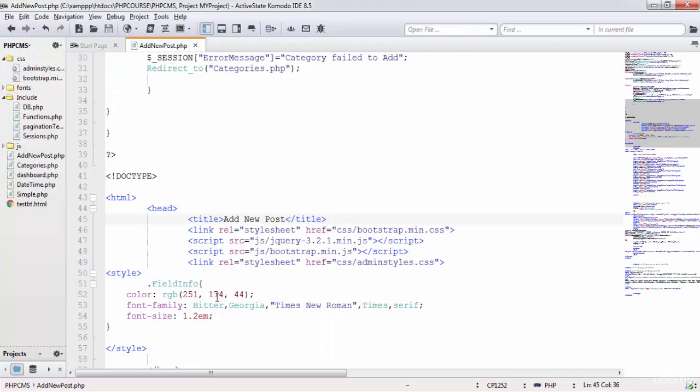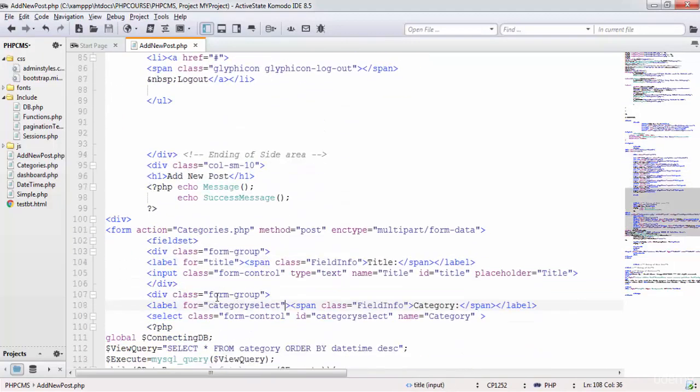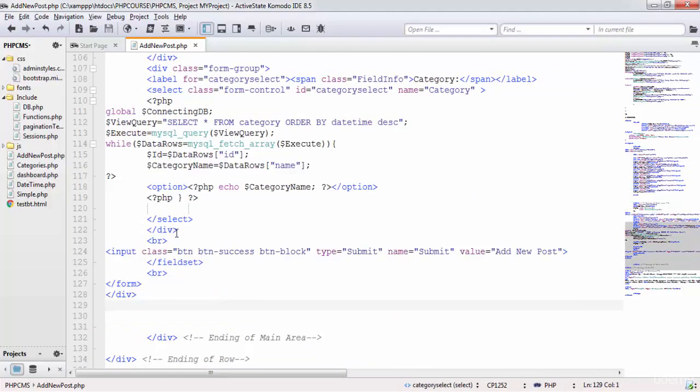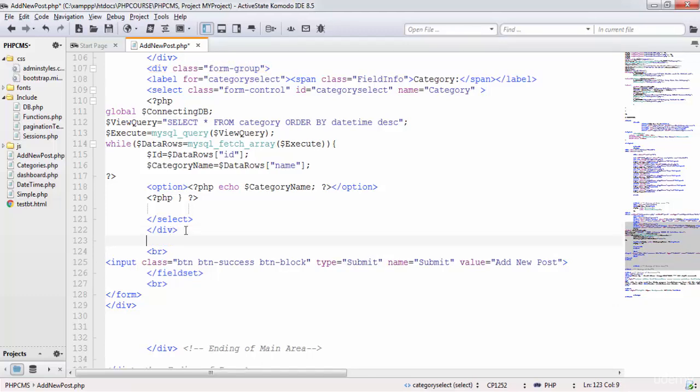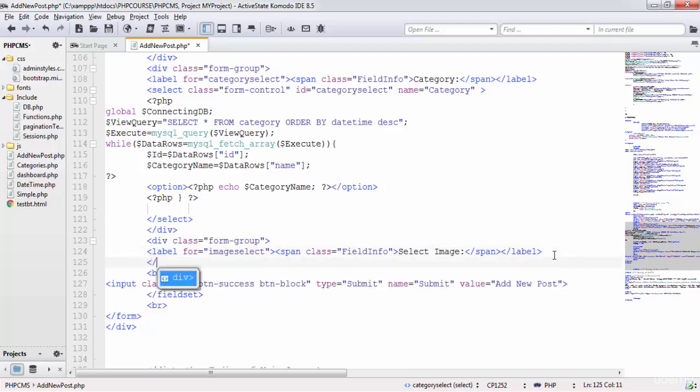Back to editor. Now we made 2 fields. We do need a couple of more fields. So in the form, right after this div of category, I'm gonna add here one input which is going to help us to add the image form data. So adding first of all this div and label from here, so adding it right here, and now changing it for image select, and also changing it for select image. Now ending of this div.